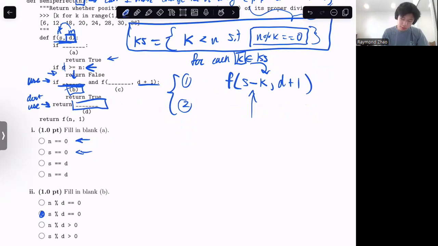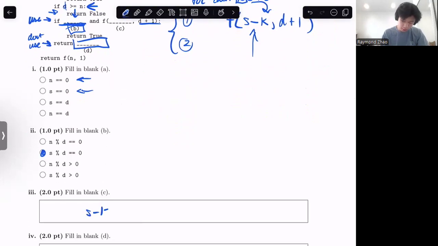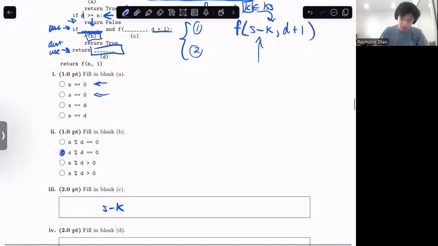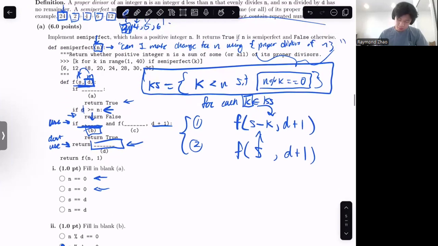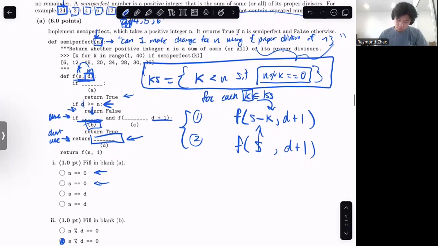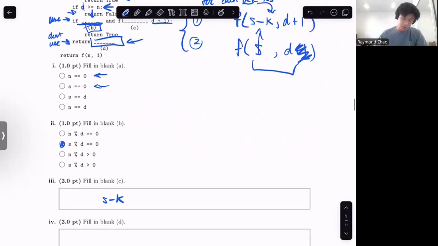And if I do use it, then C would be S minus K. And then D is going to be the case where I do not use it. If I don't use it, then my sum doesn't change, but I still go on to the next one because I do not want any possible repeats. Is that right? Yep, that's right. Because also if I didn't have a plus one here, then this would simply be infinite recursion. So I know that one of my parameters has to change some.